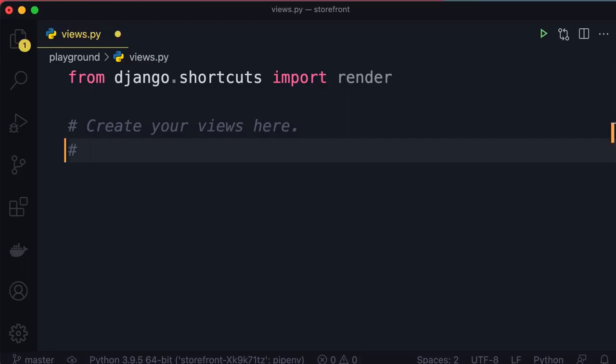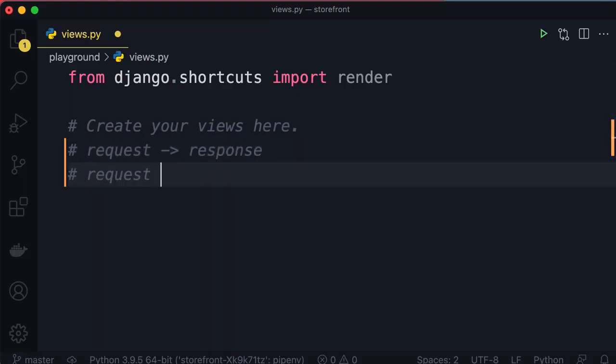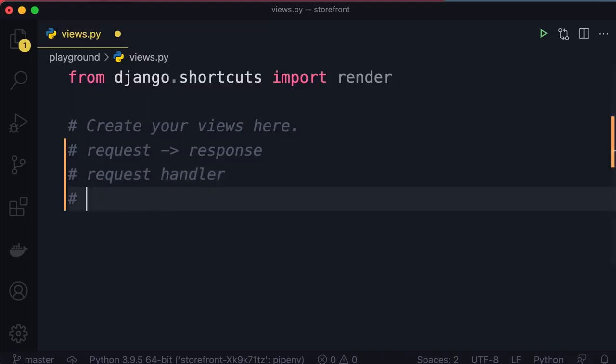A view function is a function that takes a request and returns a response. More accurately, it's a request handler. In some frameworks, it's called an action. In Django, it's called a view. But I don't agree with this name because from an architectural point of view, a view is often associated with something that the user sees. That part in Django is called a template, and we'll talk about that later in this section.